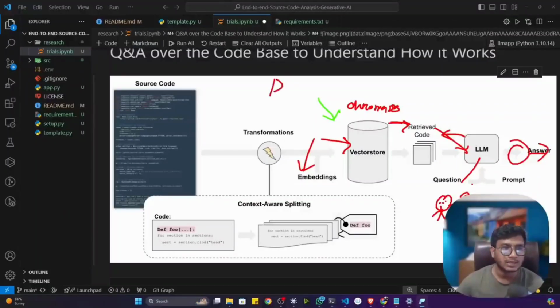And again, you can see here we are implementing a RAG application, retrieval augmented generation, because here we are feeding our custom data. Custom data wise, we are using code data, our source code. So I hope now it is clear. Now let's start the implementation, guys.